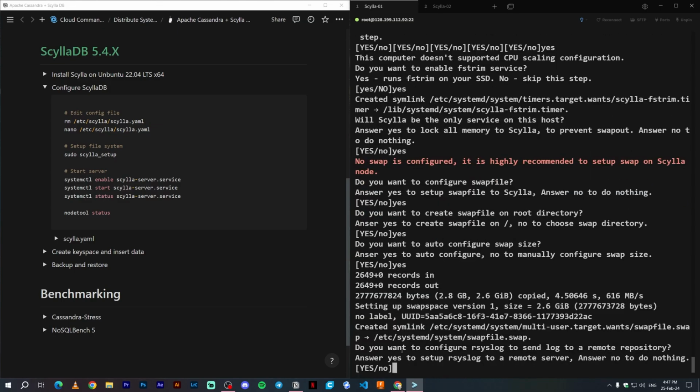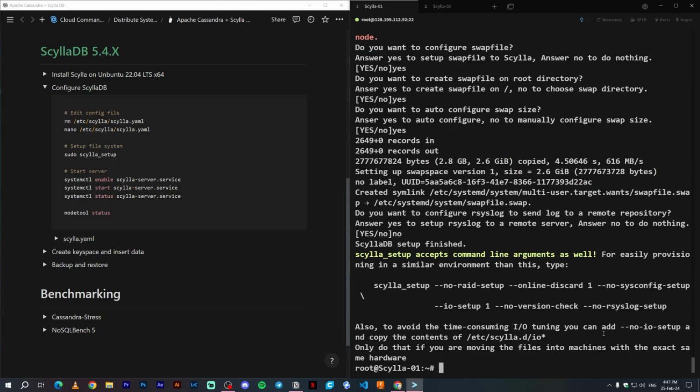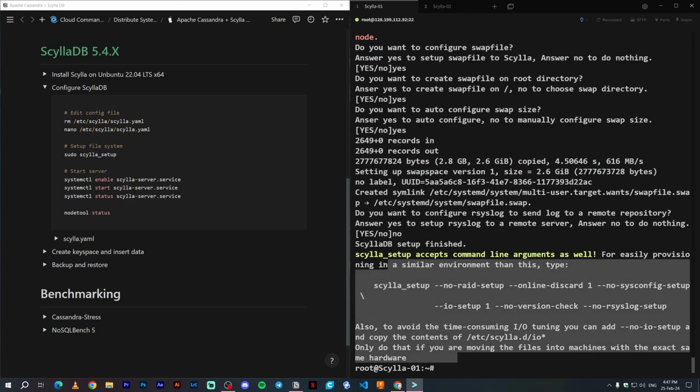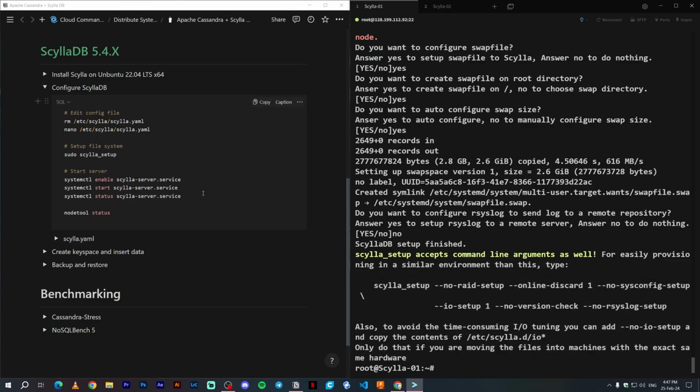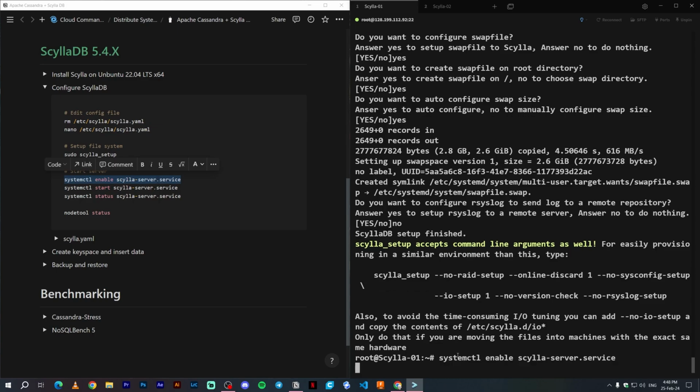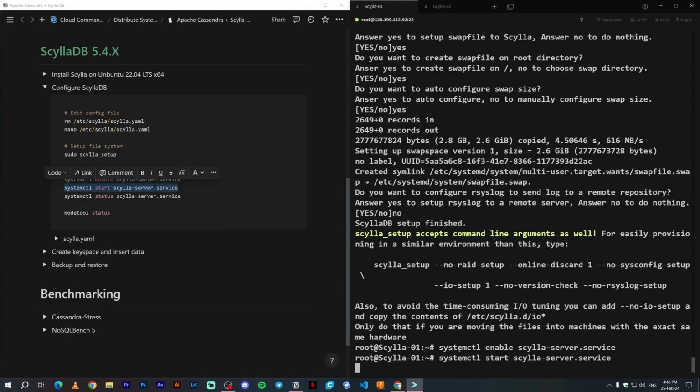Okay, so now do you want to configure the system log to send logs to a remote repository? Not really, we just say no. So when we do this, it's already done, and we are ready to go. The next step is to enable the service. We hit enable, and then we start the service as well, and it will take some time to start, and we can check its status.